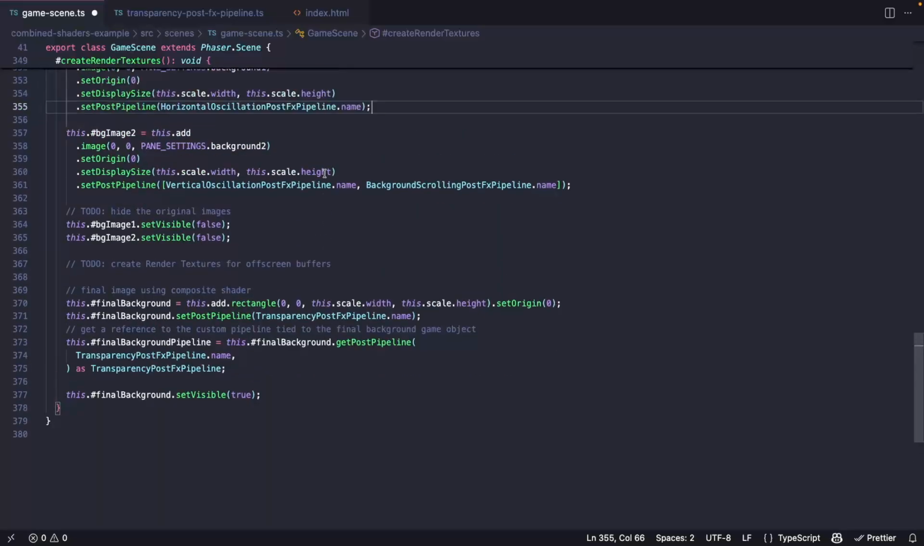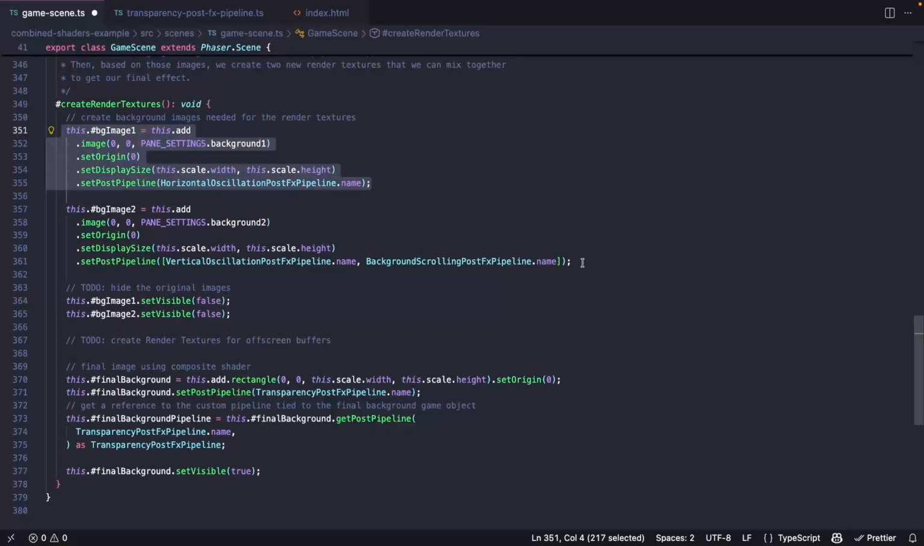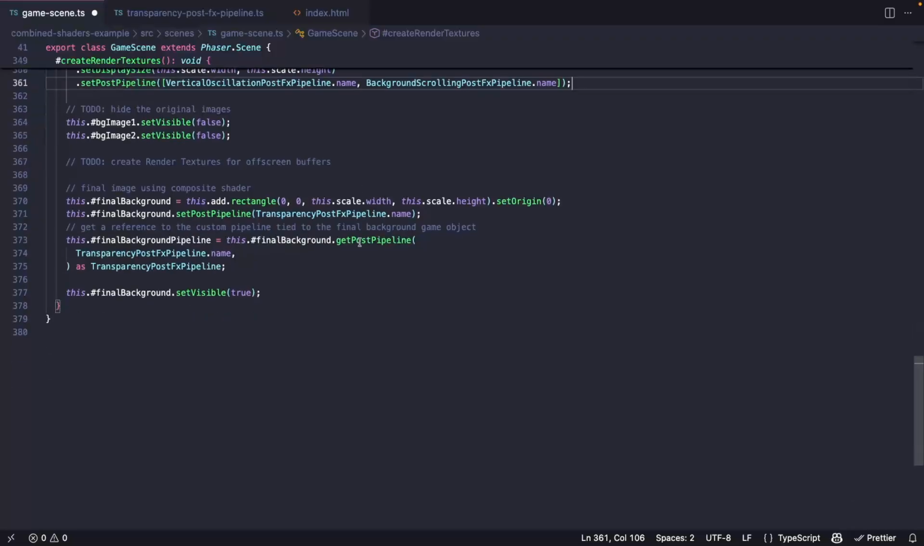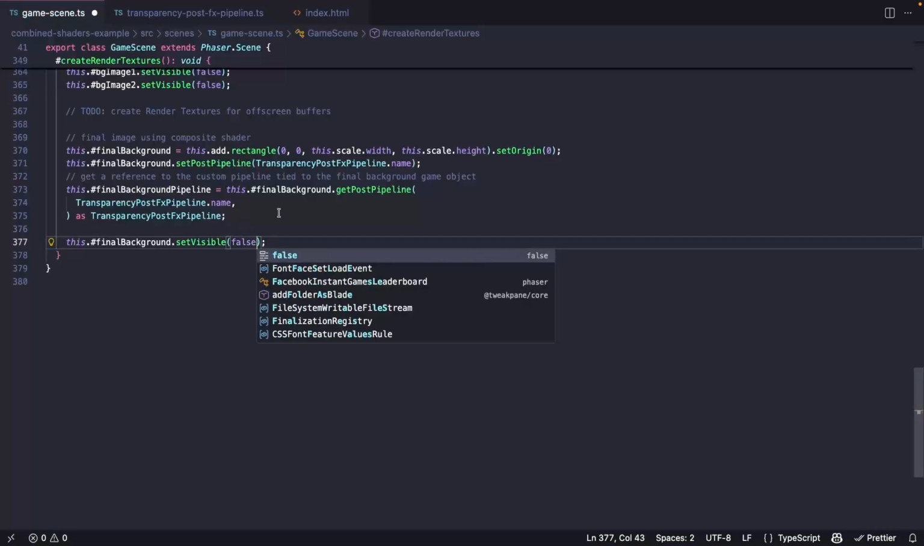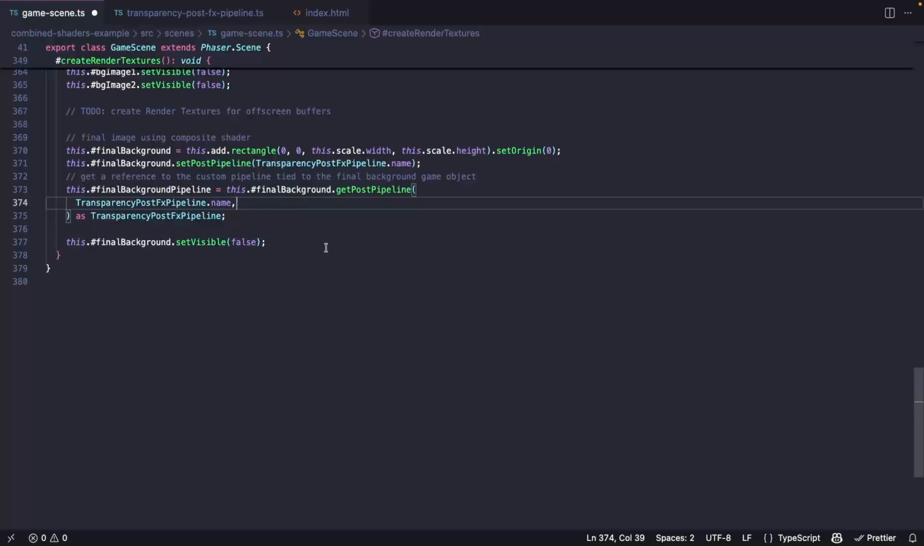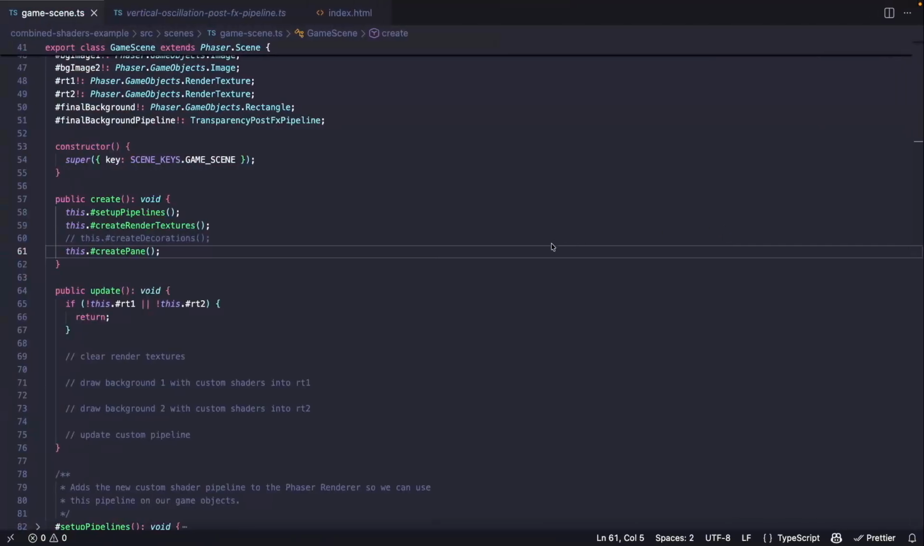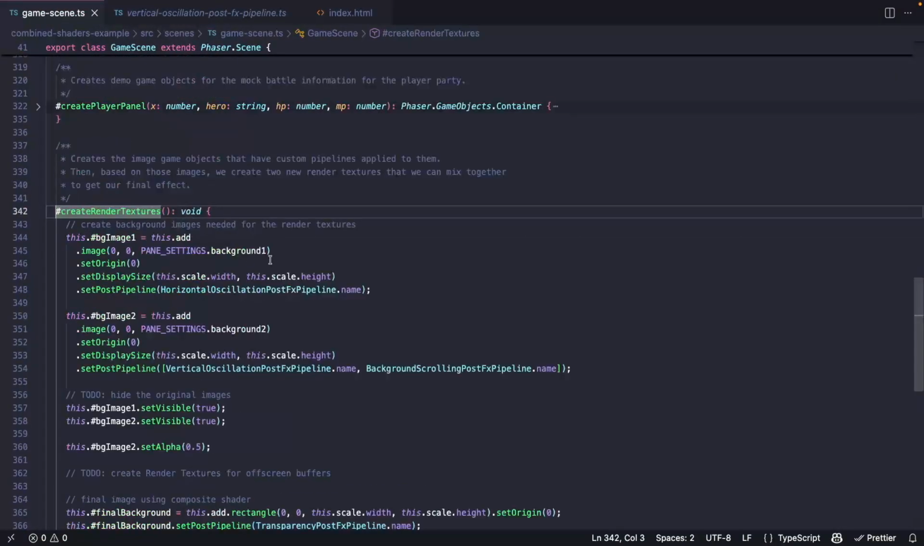And so how this will work is we're going to create a render texture that will capture our resulting effect for both our first background and our second background, and then we're going to merge them together through our pipeline here, and then apply that to our rectangle that's already created and not visible in our scene. And so for our render textures, we can think of them as a mini canvas inside our game that we can draw anything onto. And so to do this, let's go to our create render textures method.